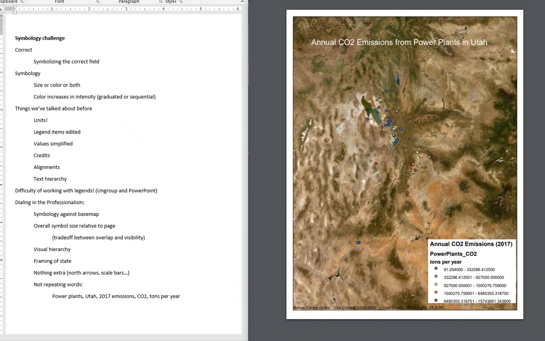And then, I acknowledge that it is really challenging to work with legends, so I just want to remind everybody to use the ungroup function if you need to. You can convert this to a graphic, ungroup it, and work with the pieces individually. Or, take your symbology and paste it into PowerPoint and do all of your text editing and labeling there. And then you can bring in the legend as an image and put it back on your map if you want to.